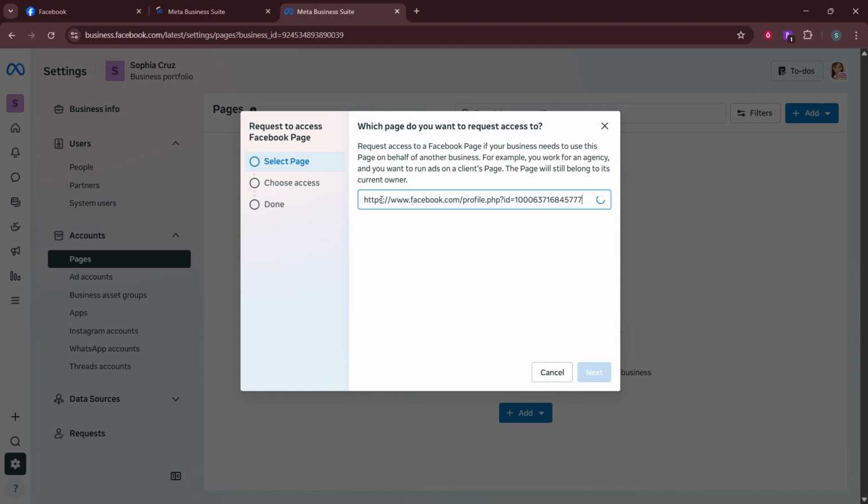If you meet the requirements, the page will be added immediately and will appear in your Business Manager under Pages. If you don't have the necessary admin role, you'll see an error or be prompted to request access instead.